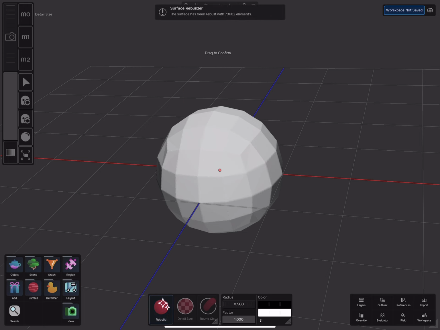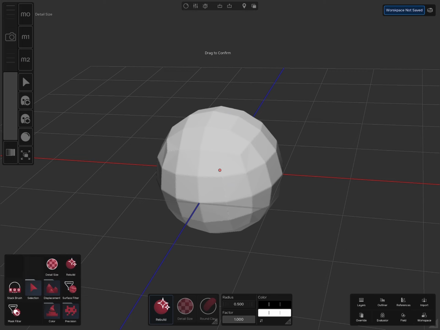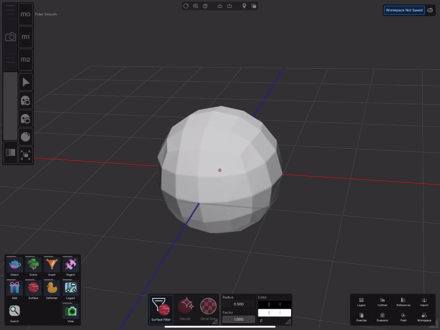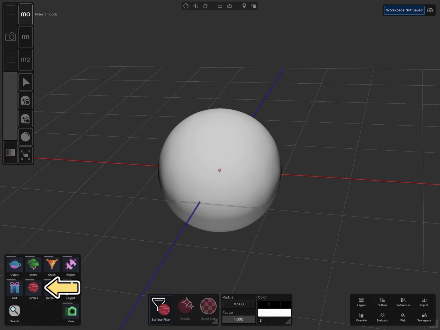To get rid of the hard edges of the object, go to surface, surface filter, hold down the M0 button on the top and drag the pencil to smooth. Now you can select any brush and start sculpting.